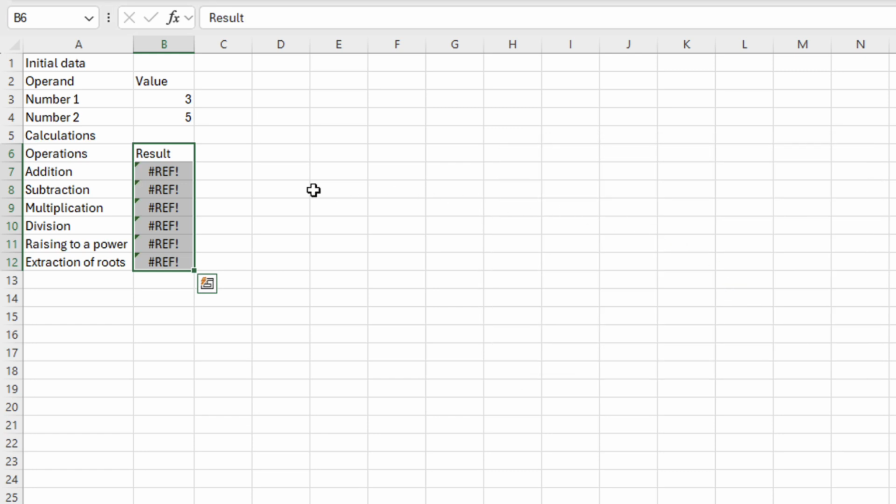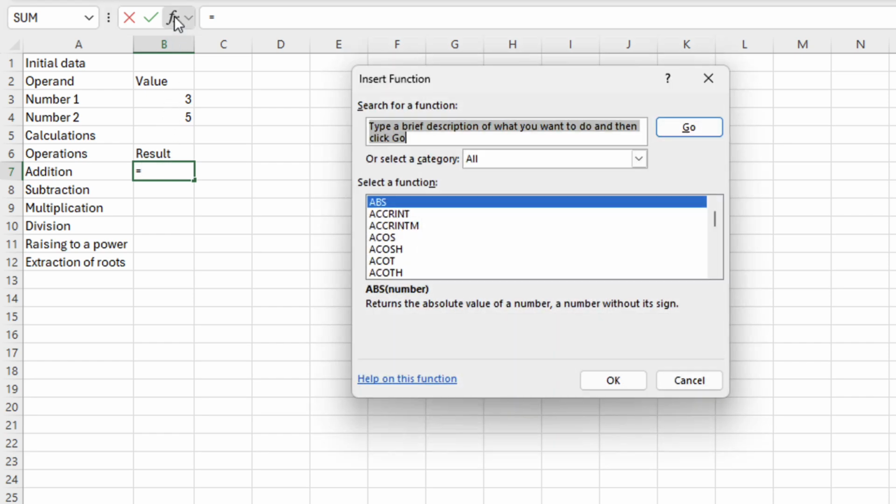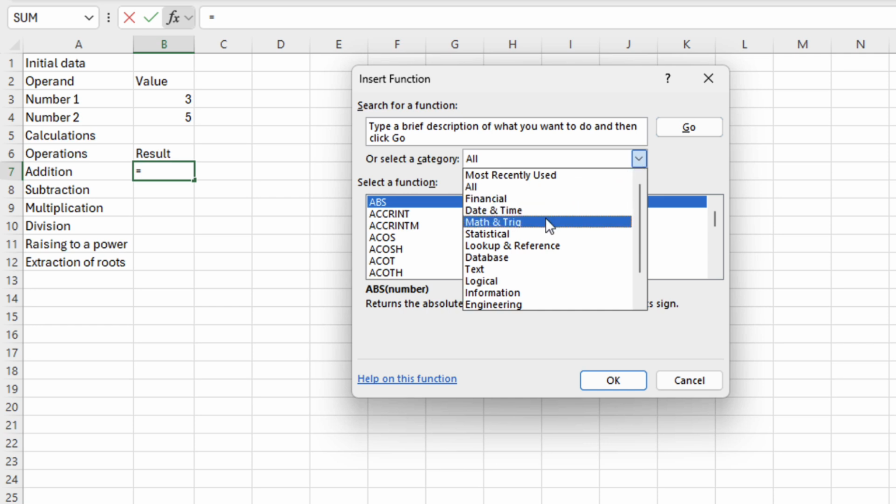The formulas previously entered do not work, as the connection with certain cells was lost due to the deletion and movement of columns. This is indicated by the corresponding error. We will delete the contents of the results column and create the formulas again, but this time using functions. After entering the equal sign in the corresponding cell, we will refer to the insert function dialog box. We need the sum function, which can be found in the math and trig category.